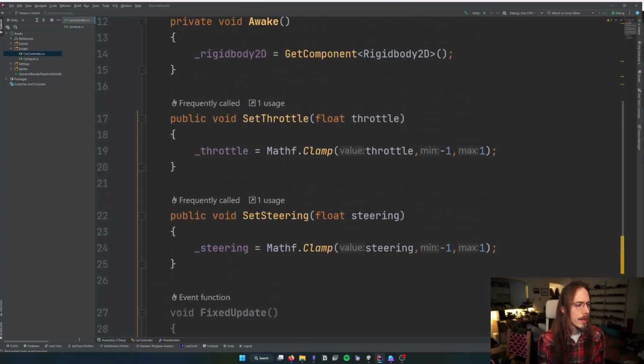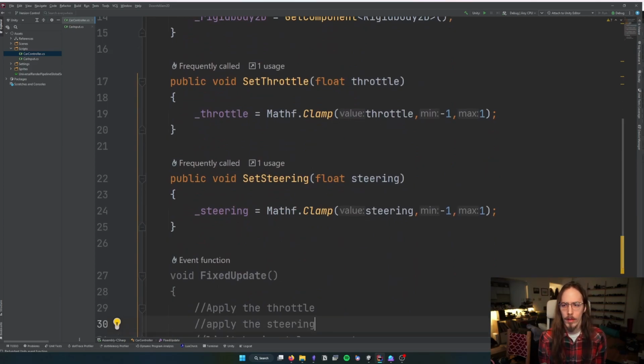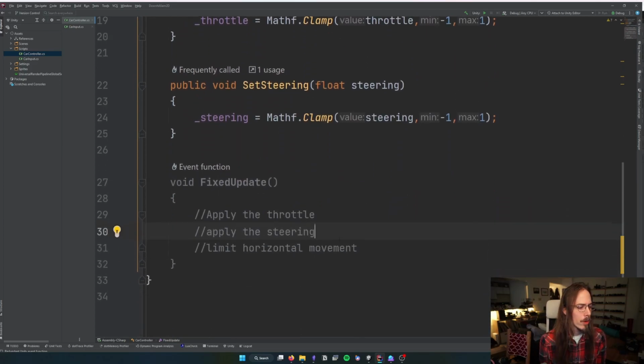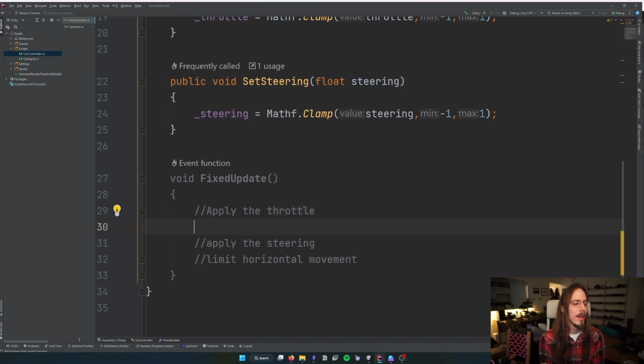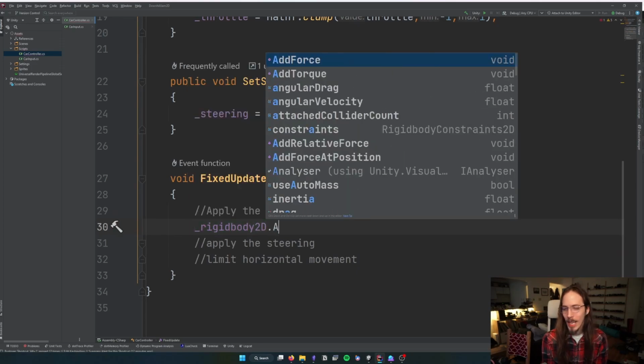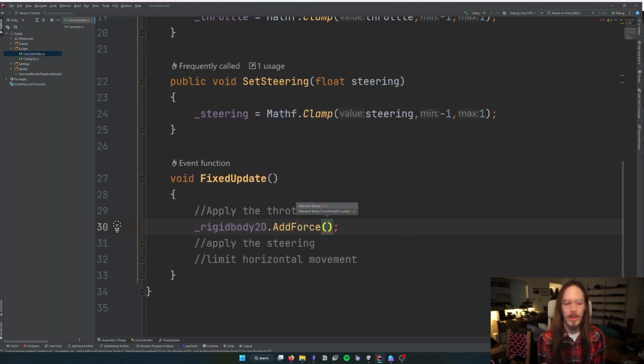All right. Now let's apply the throttle to the engine. So at the end of the day, we are going to be adding a force to our rigid body. So we're going to take a rigid body and we're going to call that good old-fashioned add force function, just like the one we used in the rollerball game. So what is the force that we are adding?